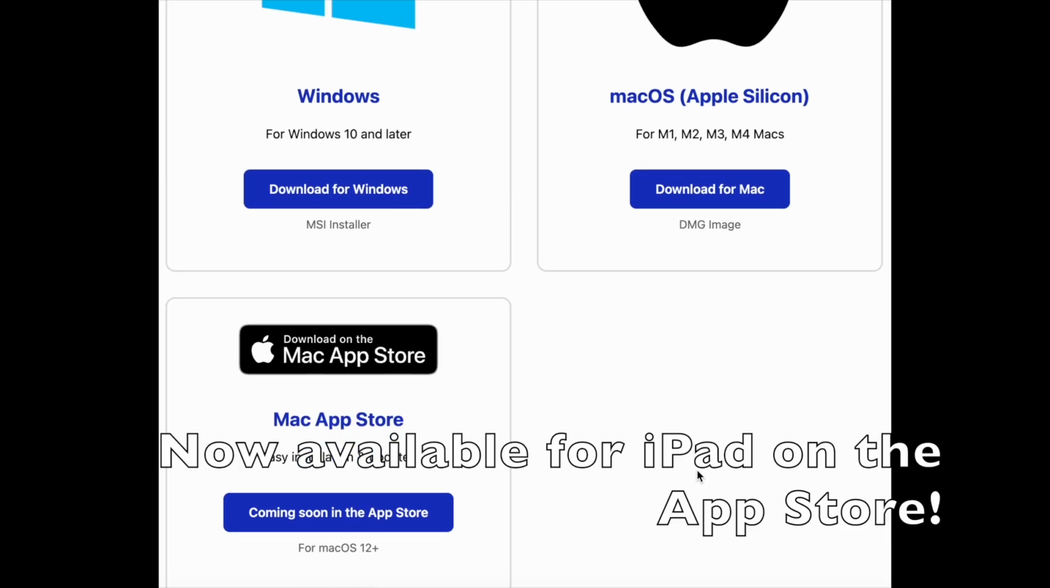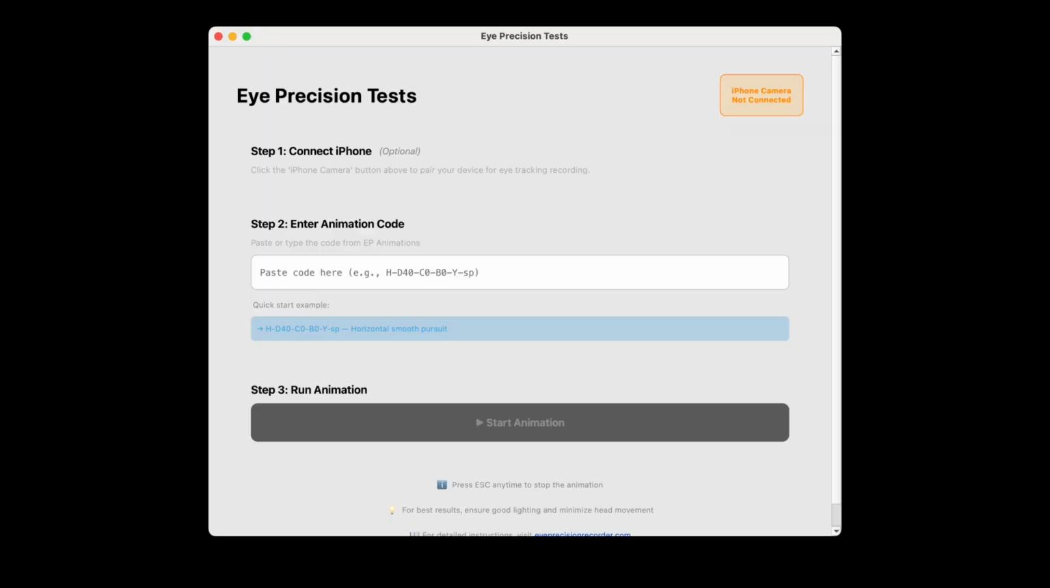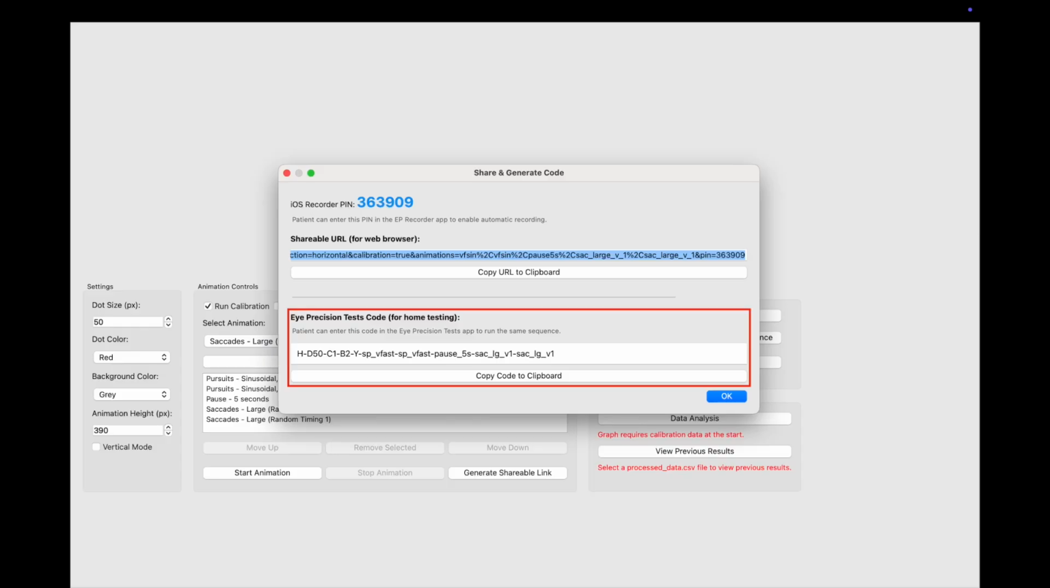Once the EP Test program is downloaded and installed, after a startup screen, this is what it looks like. So you can see here you've got a pairing option for connecting to an iPhone. You've got an animation code space and a start animation button at the bottom. For EP tests, you want to use the Eye Precision test code for home testing generated by EP Animations. You can copy this and email it, or however you want to send it to your test subject. You can give them multiple codes if you like.